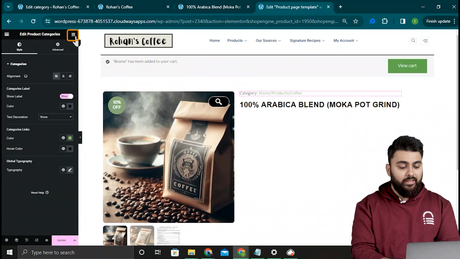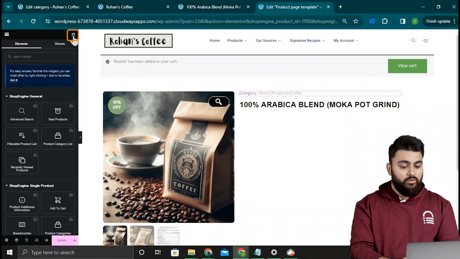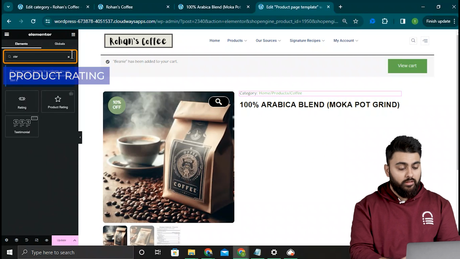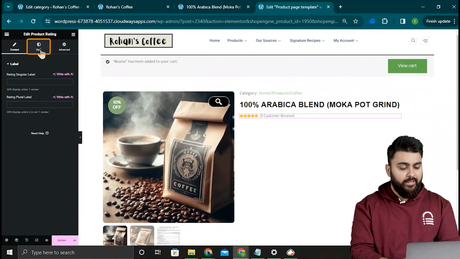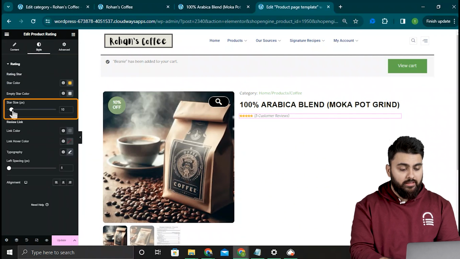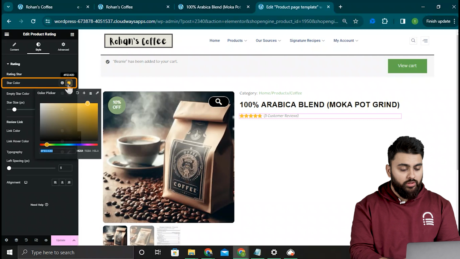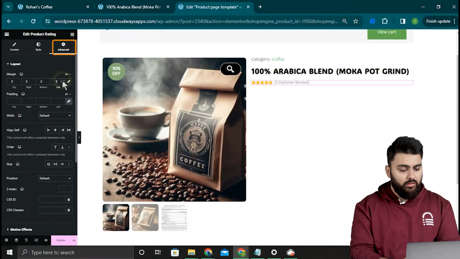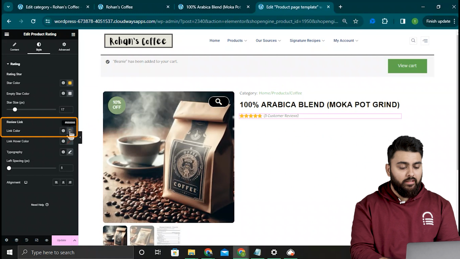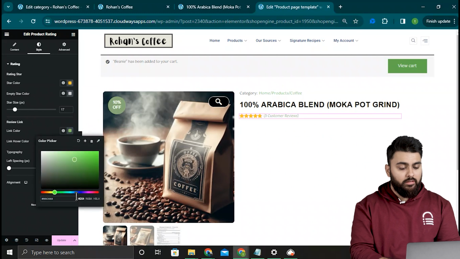Now let's add star ratings using the ratings widget. So I'll search for it and then drag it below my title. Go to style tab, increase the star size, and I can also change the color of the stars like this. Also need to align them. So let's go to the advanced tab. Let's modify this. Now I'll change the reviews text link color like this.